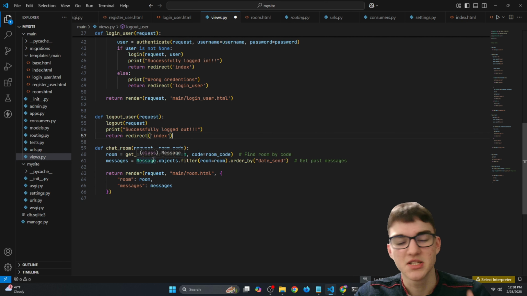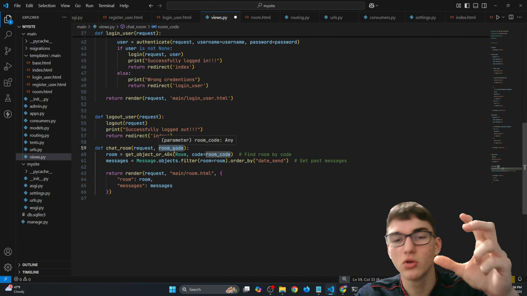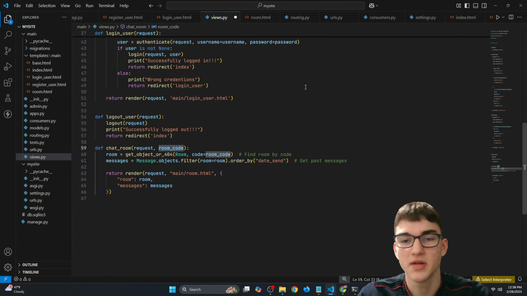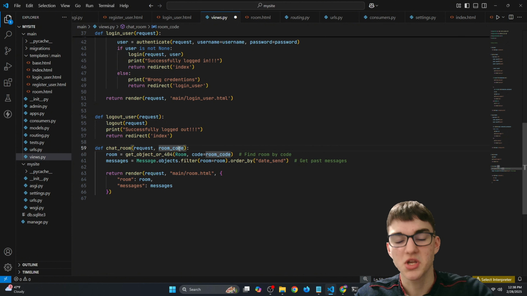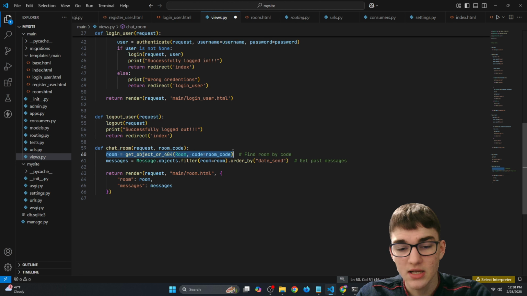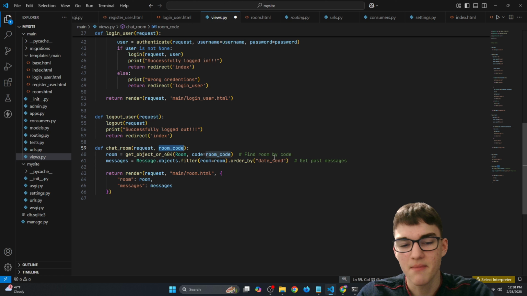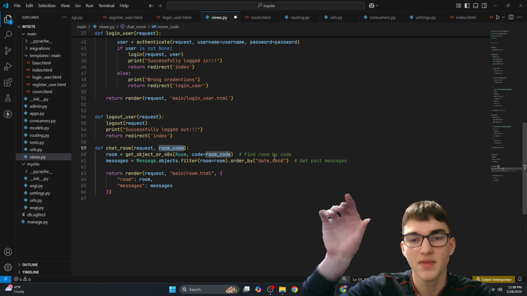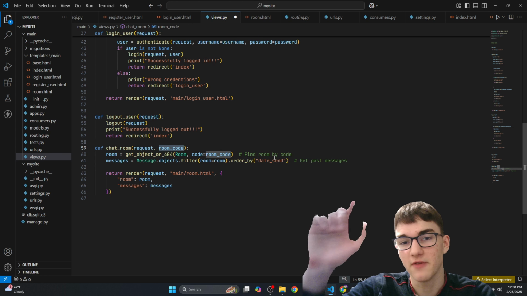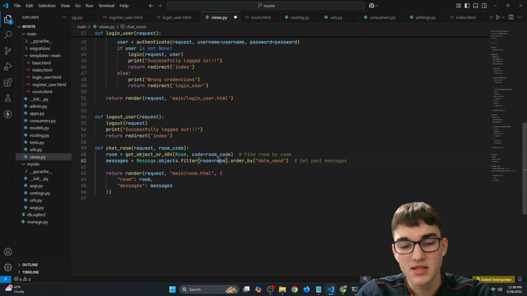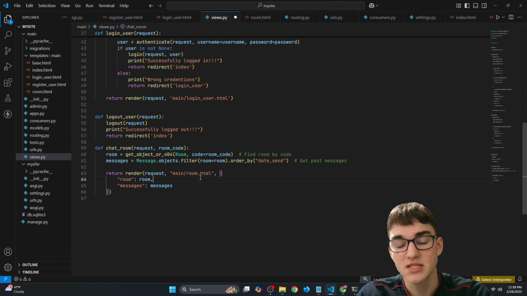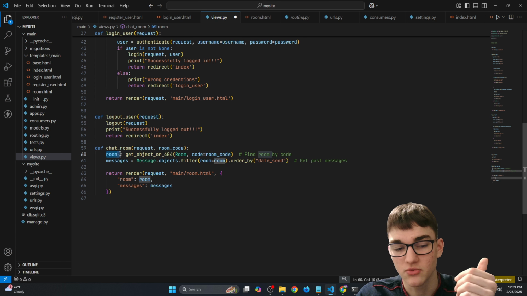So right here, this is a really easy part. We're getting the room code from the URL. We're going to create the URL in a second. We're getting the room code from that URL and finding if the actual room exists in the database using that code. So for example, in our URL we can type a room code of 55555, and if that room actually exists, it will return a room object right here.